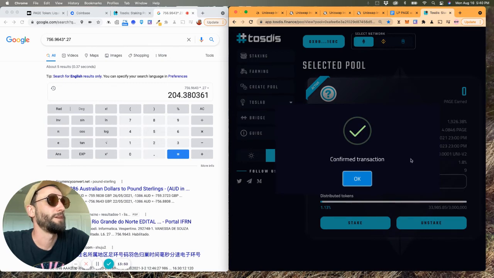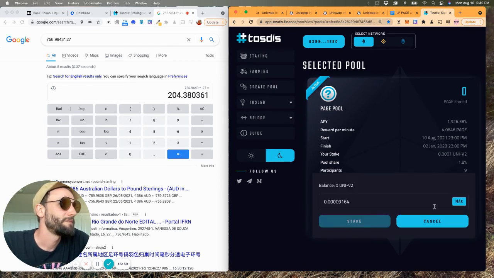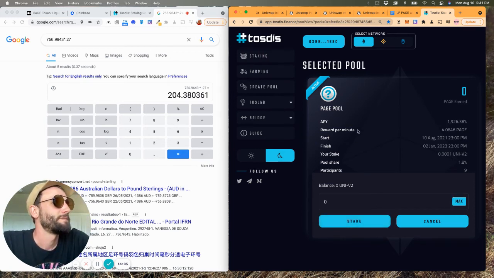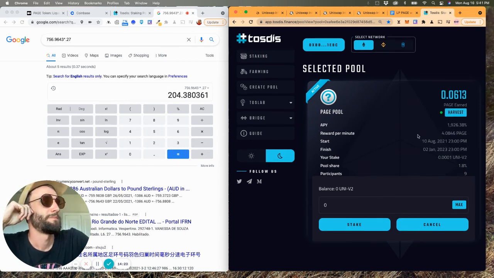Back over here. Okay, now we're in. We're in. Get staked. Right, haven't I? Or am I already in? Yep. I have 1.8% of the pool, and the APY right now is 1,926%. Not bad. All right.